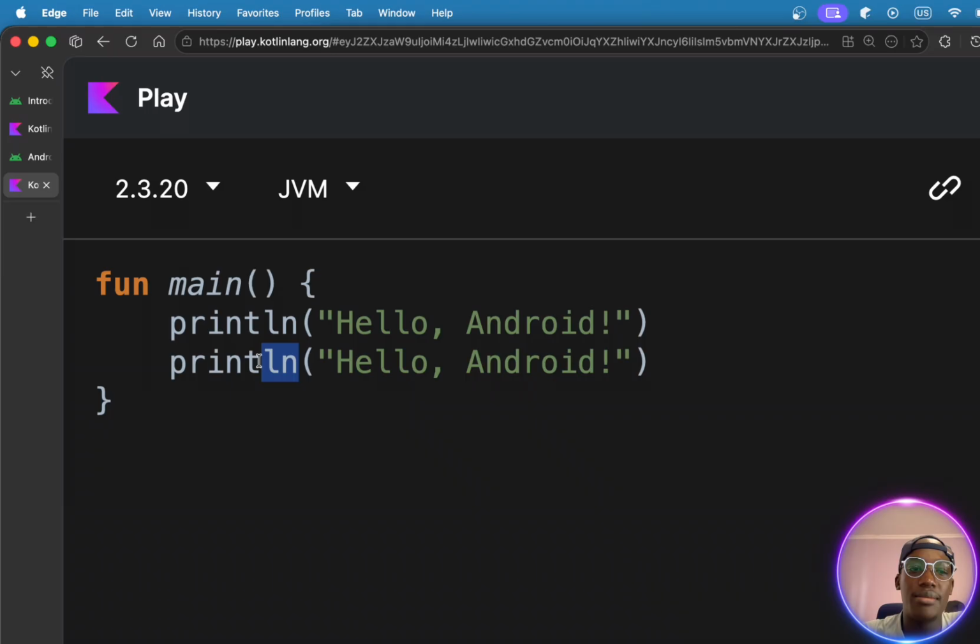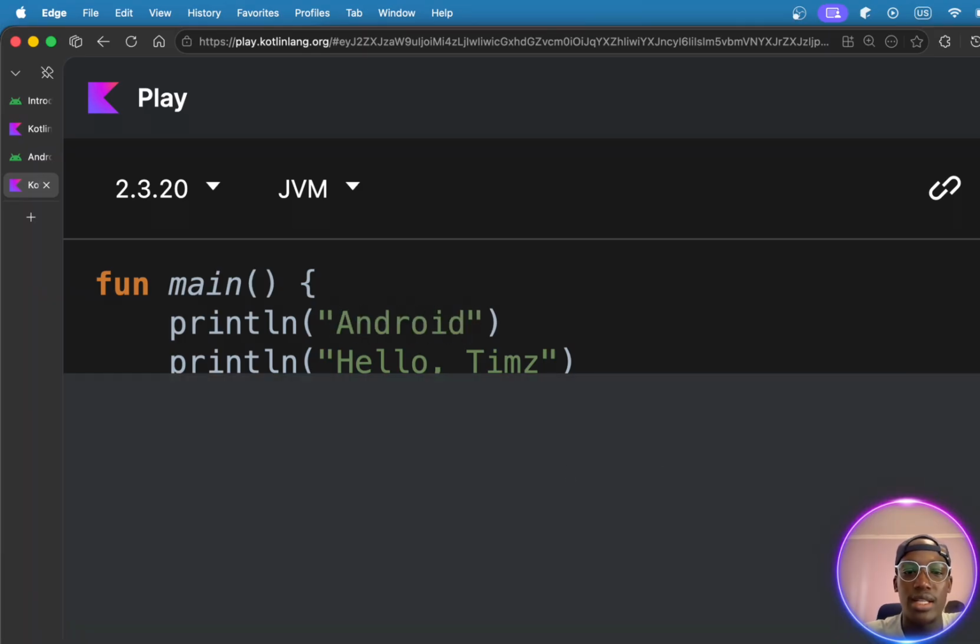So println is the next line. Now you can say print maybe teams here, and then this one you can say Android, just Android. If you now run this, you see that we have printed Android and hello teams at the same time.